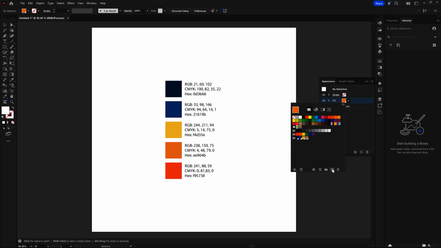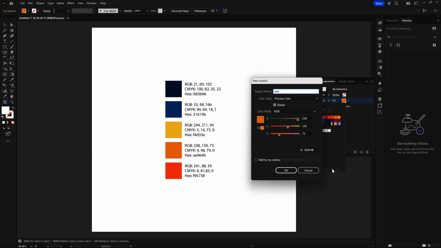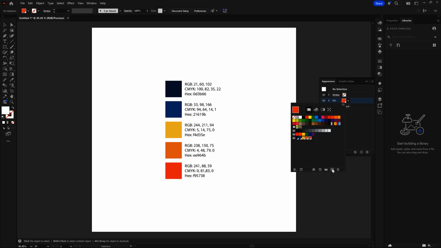One more time, let's enter dark orange. This time, R241, 88 for G, and B is going to be 59. Okay, and there you go. As you can see, in our new tutorial color swatch group, we've got all of the 5 colors that we've created. That's perfect right there.